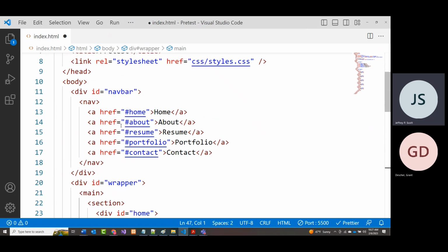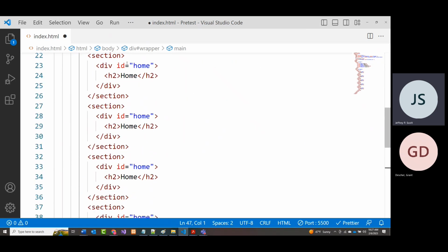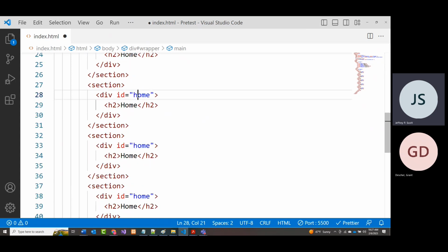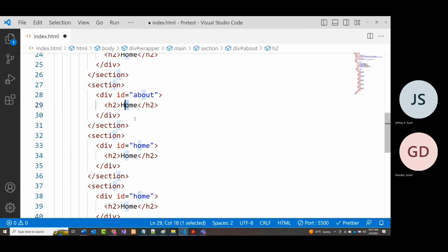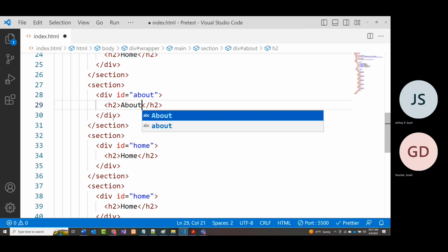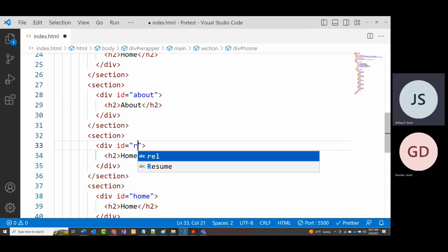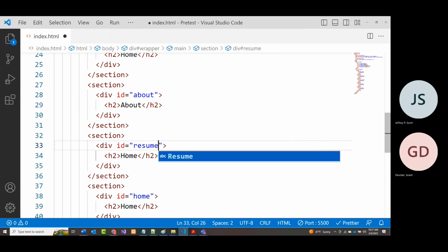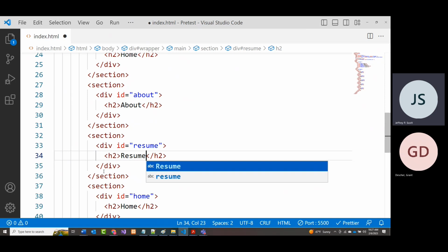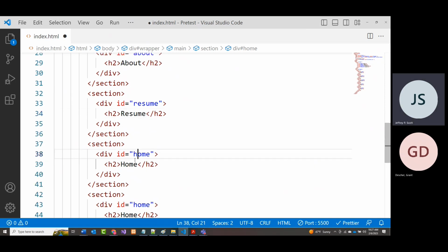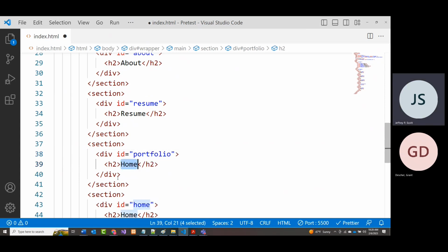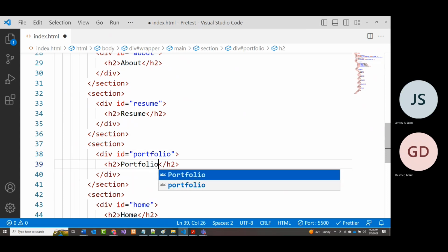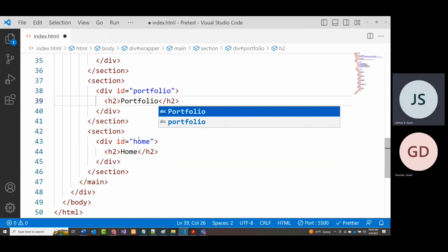I'm going to, of course, change all these. So after home the first time, I want this to be about and this to be about. Then this to be resume, and this to be resume, and this to be portfolio, and this to be portfolio, and finally contact and contact.